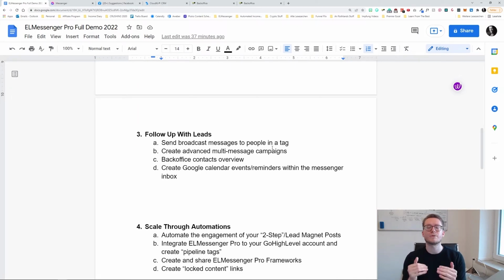And ELMessenger Pro has some great functions that are going to allow you to follow up with those people effectively and easily. Now, one of my personal favorites is being able to send a broadcast message to people that are in a specific tag. So imagine you put everybody in a tag that is part of your Facebook group or that has raised their hand to get some type of lead magnet, right? Now you want to follow up with them and let them know that you have a brand new event coming up, a special offer coming up, or whatever else you want to let them know. You will be able to do that using ELMessenger Pro. And I'm going to show you what that is going to look like right now.